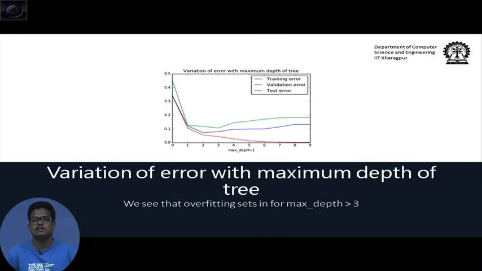On the next slide, this curve shows the variation of training, validation and test errors with maximum depth. As you can see, for maximum depth up to 3, the training, validation and test errors all keep decreasing.